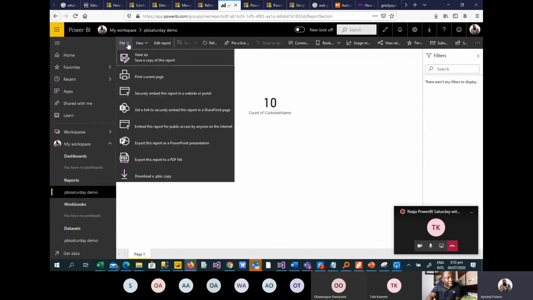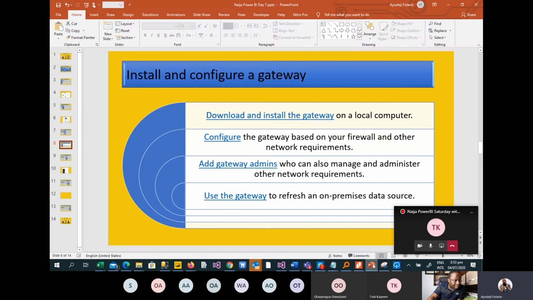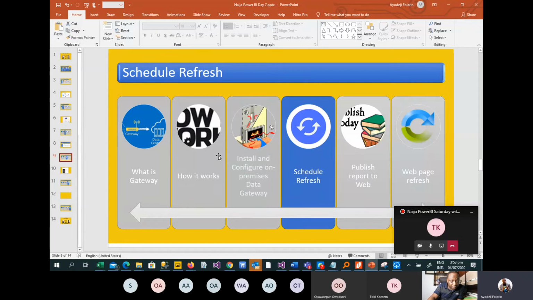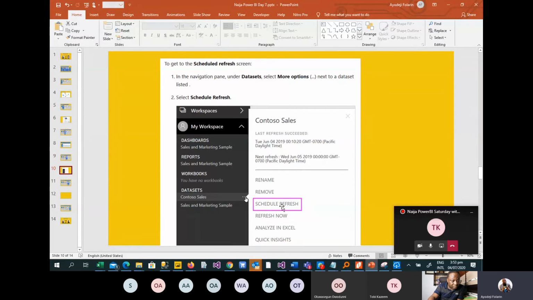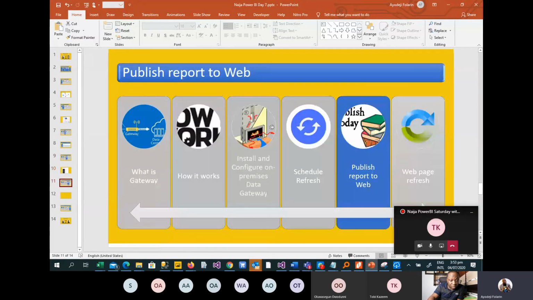Another challenge we always have is publishing to web. The next topic, after installing our gateway, we said we want to talk about scheduled refresh. I've just finished demonstrating how you can schedule your refresh once your gateway is okay. So the next thing we're going to talk about, let's publish to web. And finally, let's do a web page refresh.